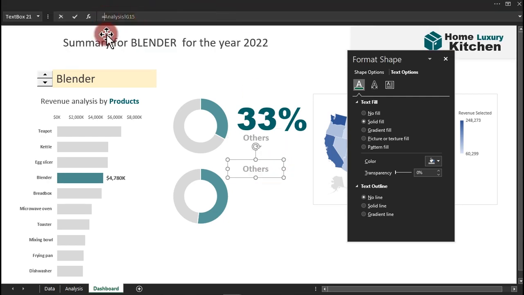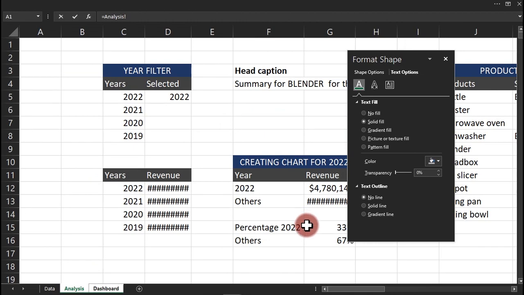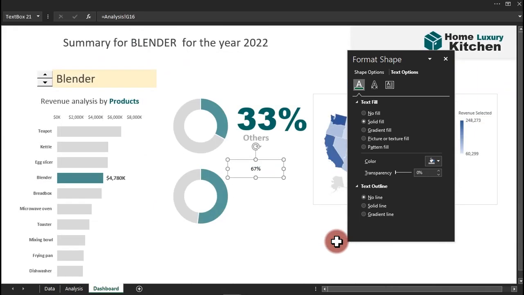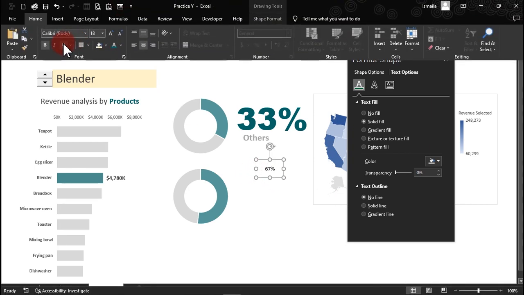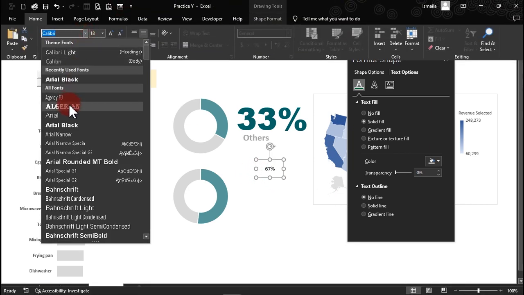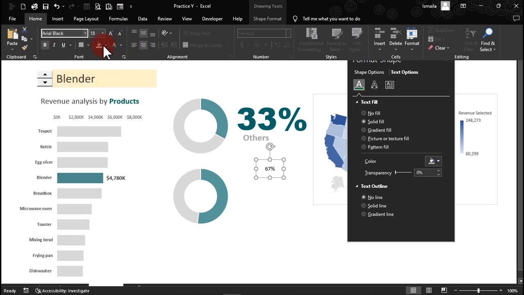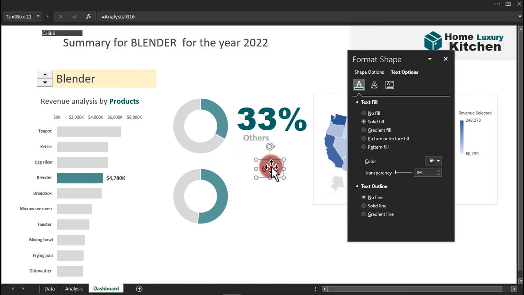I can come back right here and pick this up, which is the percentage for orders. Now that is exactly what I want. So we can change it to the same thing like this, crank it up a bit and make sure we change the color to match what we want. So we can just go ahead and put this right here.